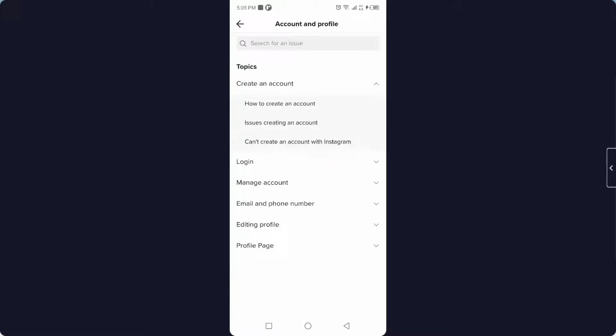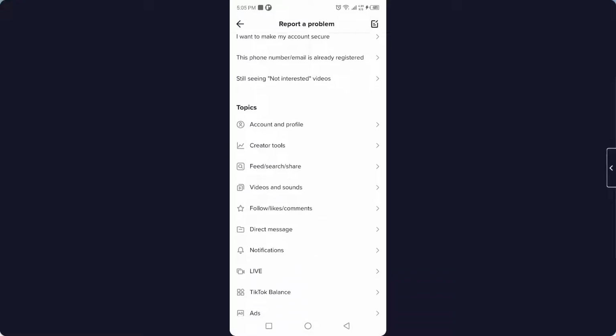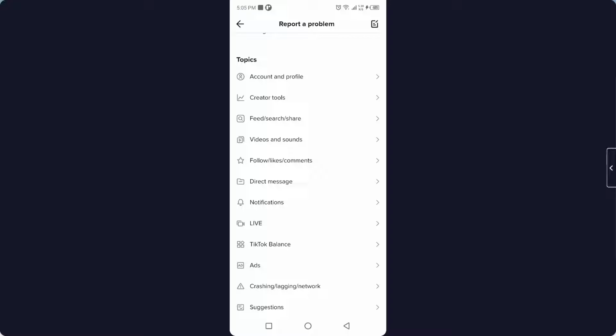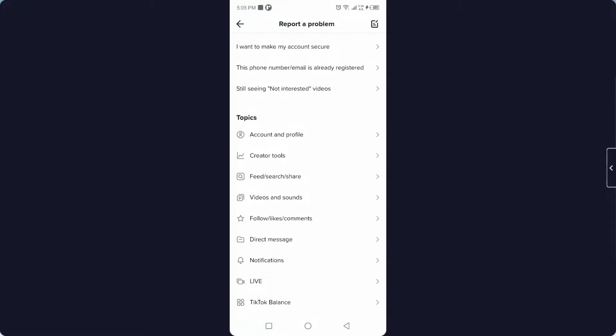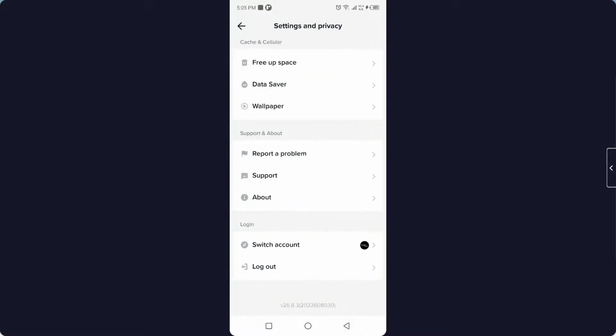You simply need to click on that. So here you can see, you can select any option, or you can select direct message. So whatever issue you have, you can talk to the TikTok team. They will help you getting your account back with that issue.